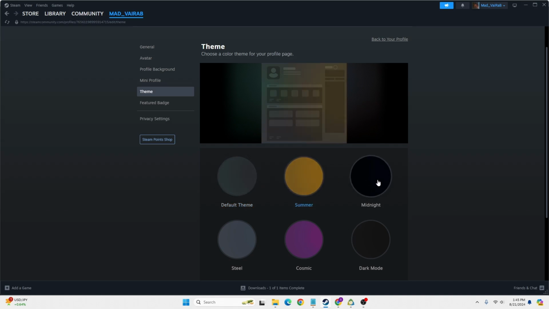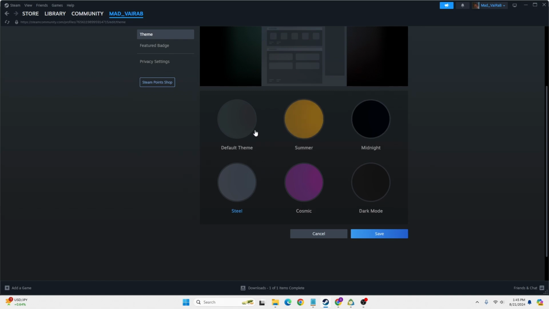You can choose summer, midnight, dark mode, cosmic and steel according to your wish. And after choosing your theme, guys, click on the save button over here, and then your theme on your Steam profile will be changed to which you chose. And with that being said, guys, this is how you will be able to change theme on Steam profile.